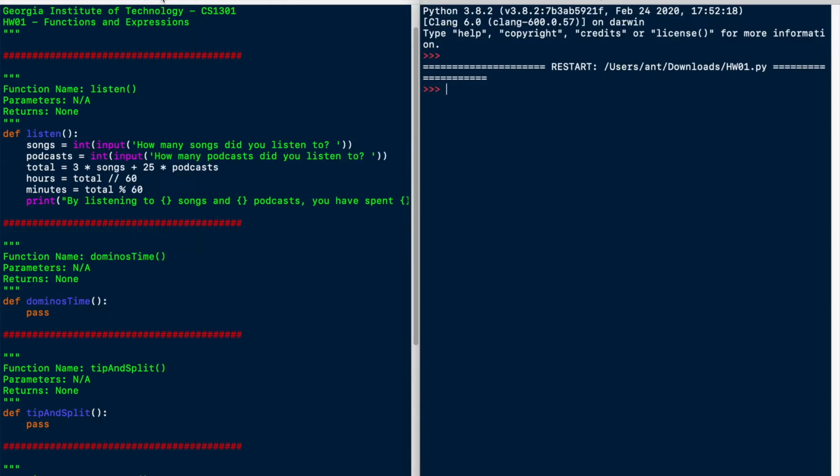And as you can see, even though we've run our script, nothing actually gets displayed because we haven't called any of our functions yet. So this is where the shell comes in. We want to test our code in the shell by running our functions as many times as we want and providing different types of inputs.